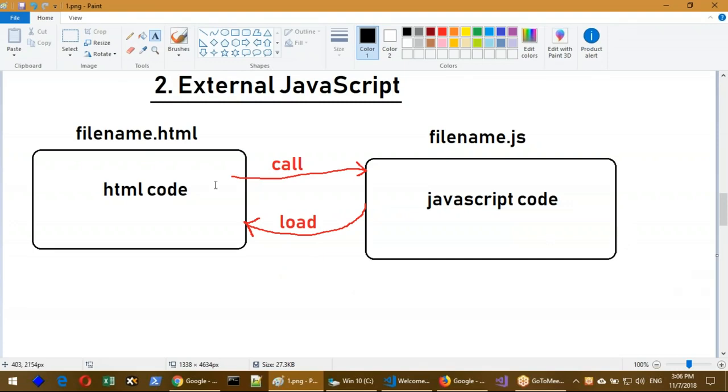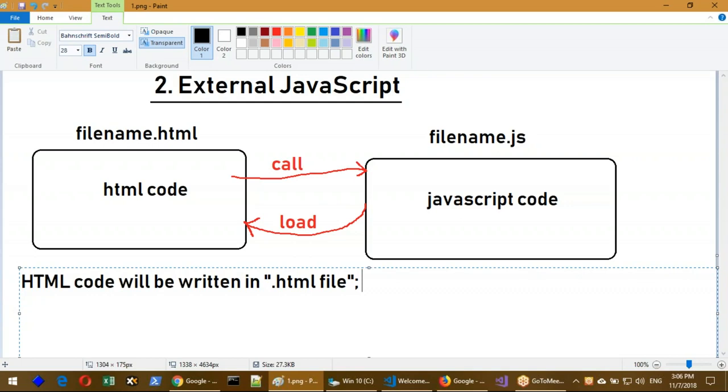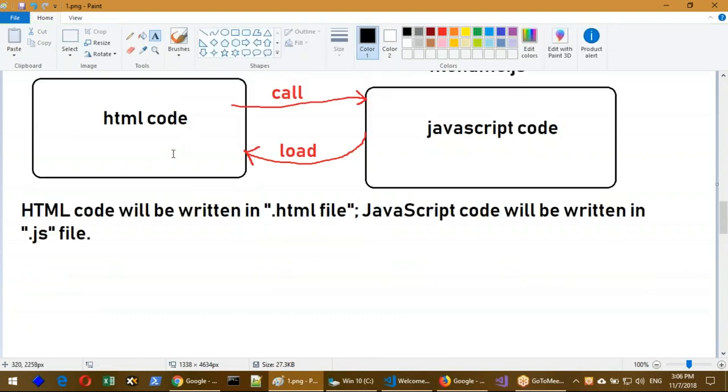Okay. So, here what is the main feature? HTML code will be written in the .html file. JavaScript code will be written in the JS file, .js extension. So we are trying to separate the HTML and the JavaScript.